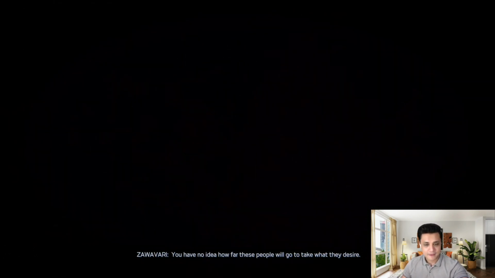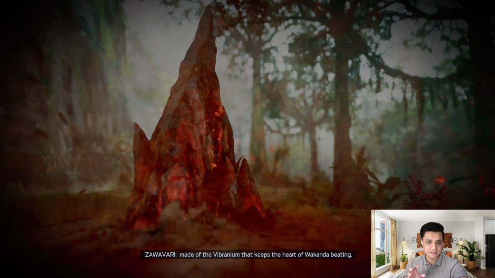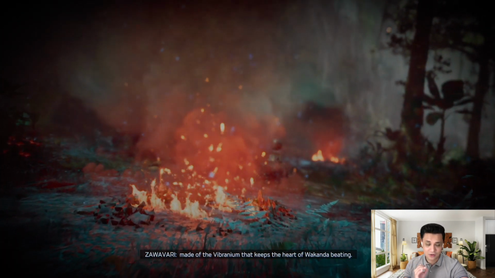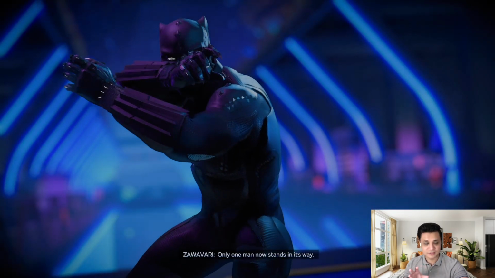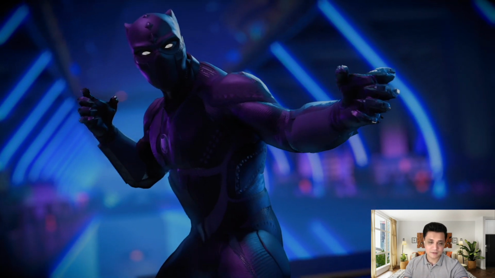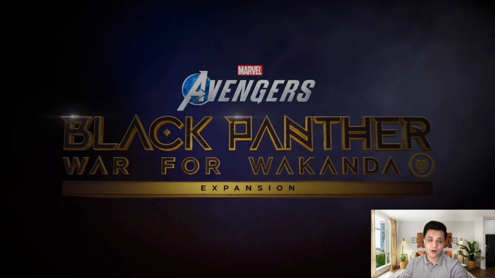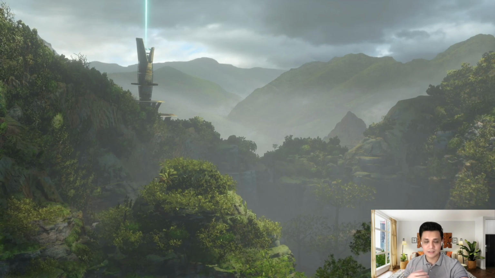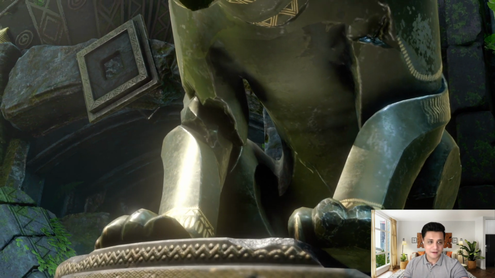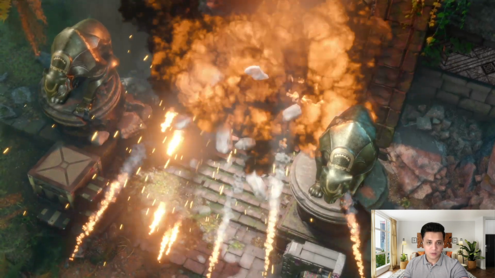And now we're going to get into why Black Panther needs to fight the bad guys, and how the bad guys, Ulysses Klaue in this case, have affected the Wakandan territory, you could say. And this is where a hero has to step in and, as always, save the day. So there you go. Black Panther, War for Wakanda. And this is an in-game cutscene. So again, we're still in the cutscene area, and we've still not gotten into the game, but we will get into it very soon.